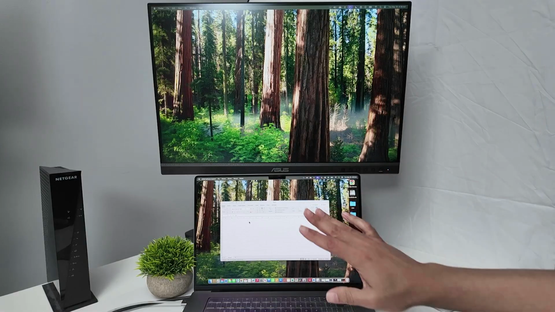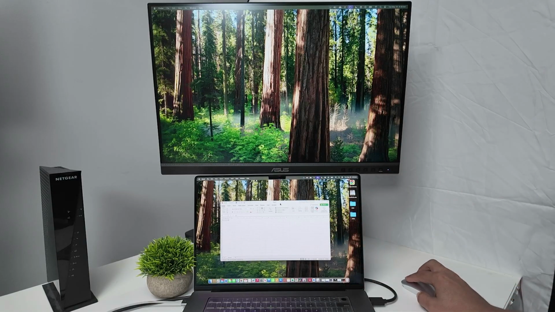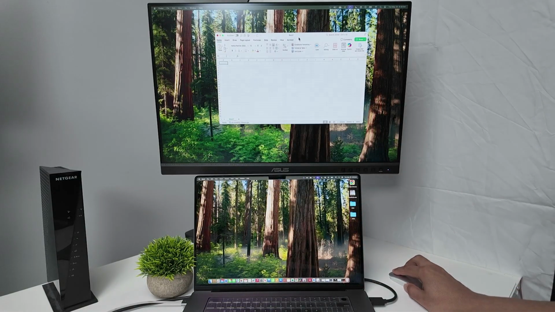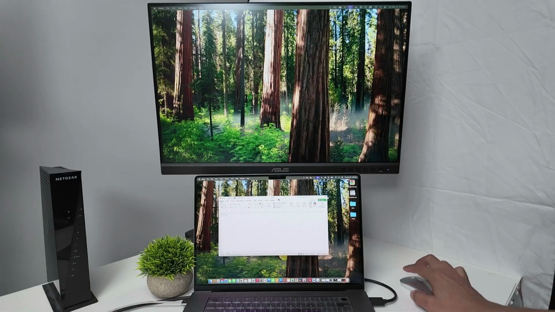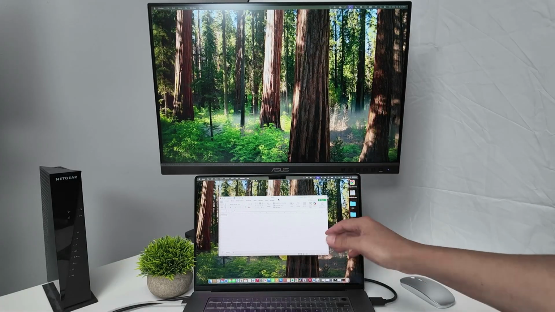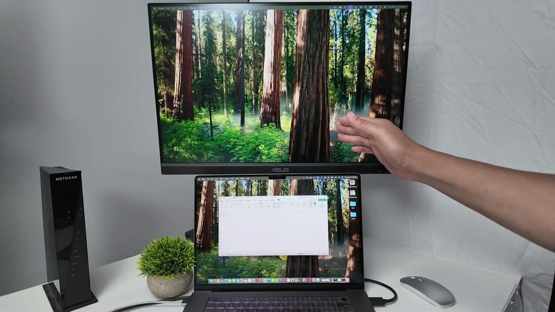But it's working. As you can see here, I have this application, and I can move from monitor to monitor, so it is extending. Here's the main screen. Here's a secondary screen, so I'm going to show you how it works.